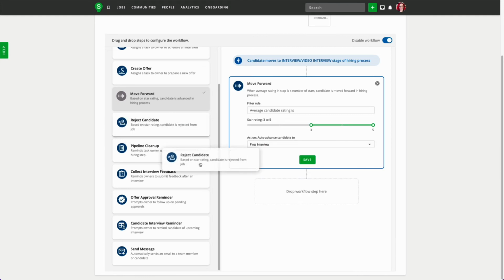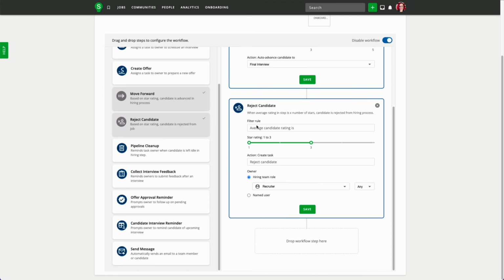Also, I can reject a candidate based on their star rating as well. So if their star rating after the interviews have taken place are on the lower side, between 1 and 3, I can create a task that will be sent to the hiring team member that I assign to reject this candidate.